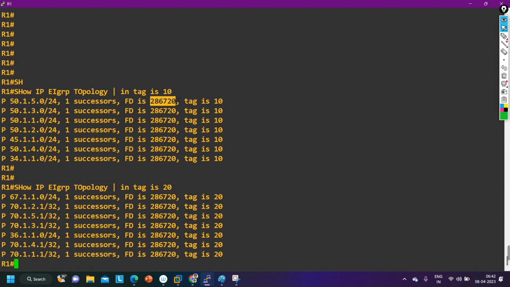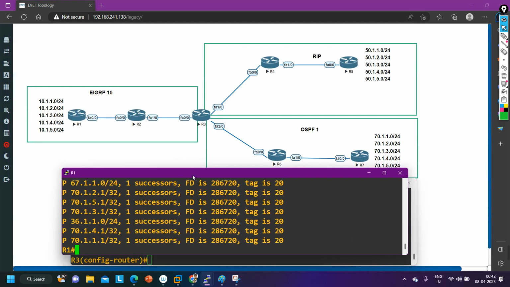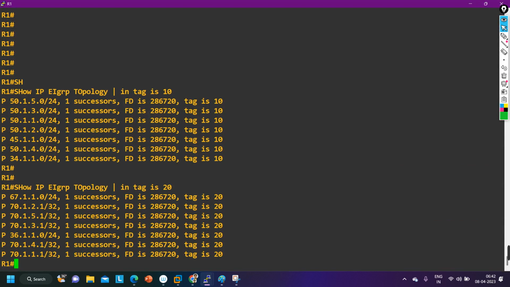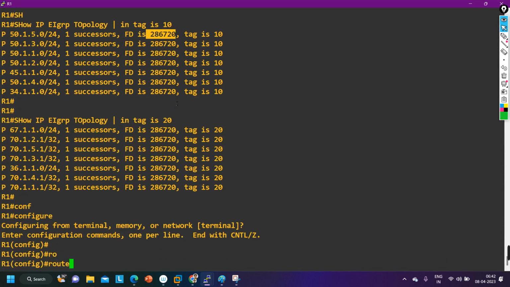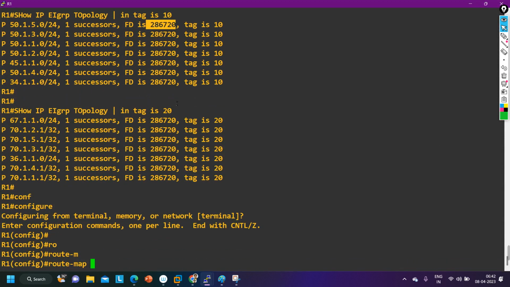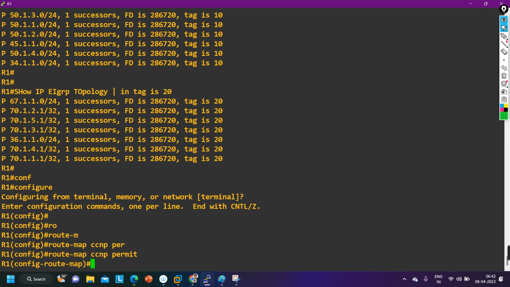Now see on router number 1, I want to filter prefixes where metric is this one. So I can do it with the help of what? Route map. And while redistribution as well, we can filter it. So here I want to filter the prefixes who have this metric. So this type of requirement cannot be achieved by prefix-list and ACL. So here what I can do, I can use route map. So let me create one route map over here. Route map, after that name, let's say CCNP and permit.